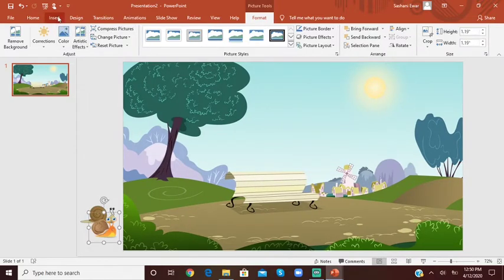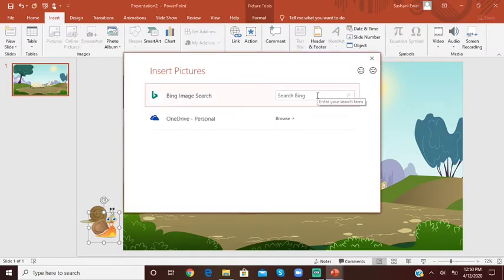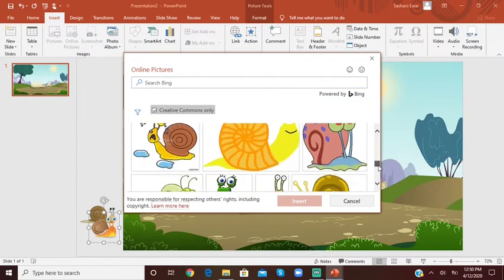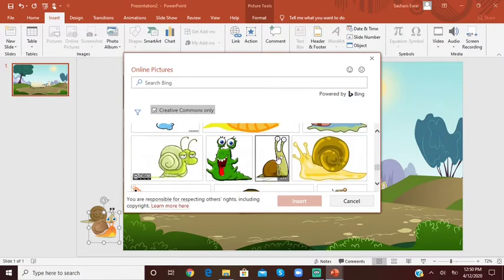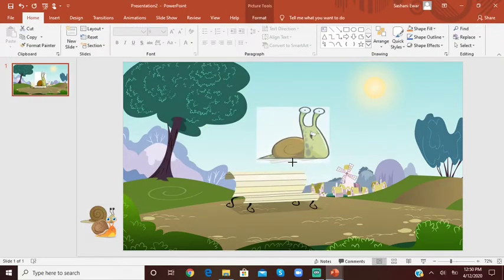Now I have one more snail to get, so I'm going to go to Insert, Online Pictures, Cartoon Snails. This will be my last snail. Now here is the fun part. If you notice, the snail has a white background.